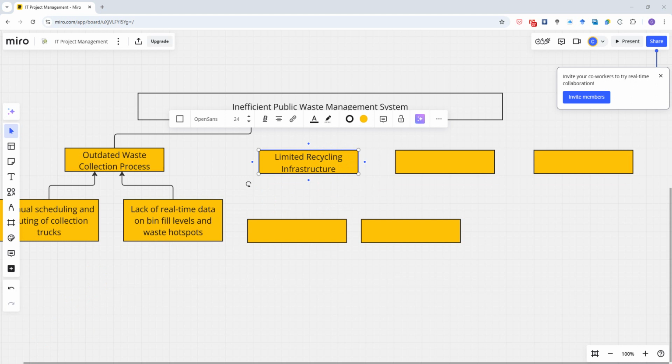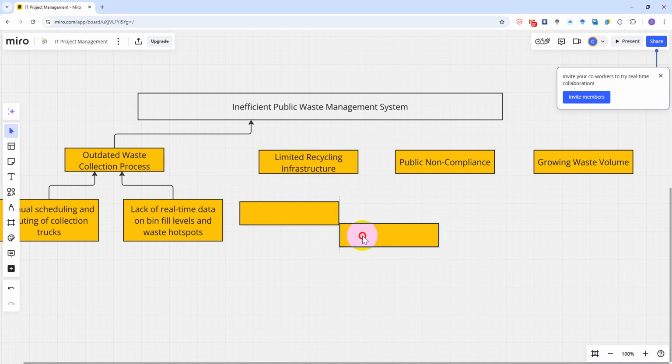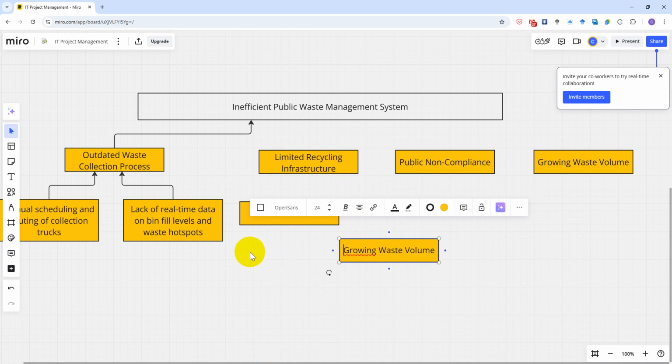Then public non-compliance and growing waste volume. These are the causes. Okay, what are the sub-causes of each identified cause?